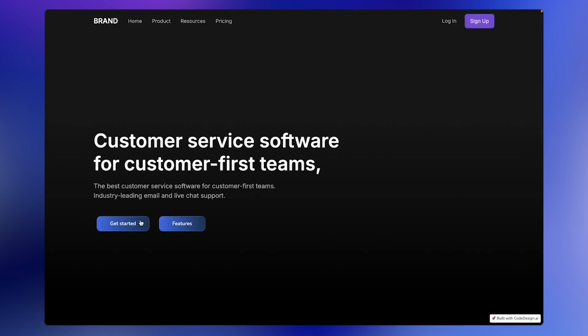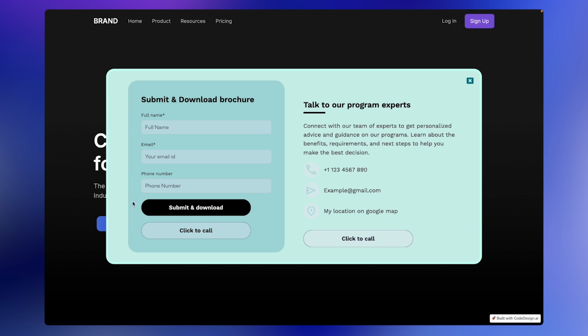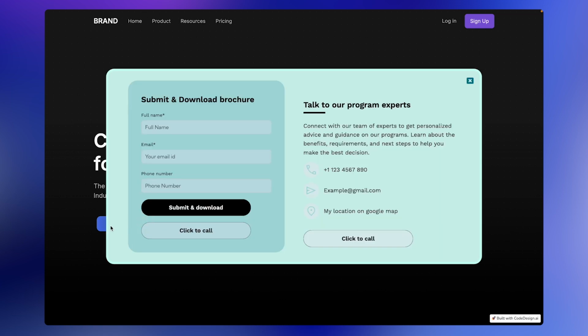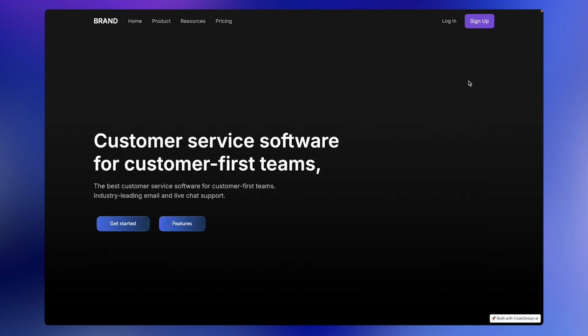When I click the Get Started button, the pop-up appears perfectly. Now let me click on the Close button. And there we go. It disappears. Let's try that again. Click Get Started and the pop-up shows up. Click Close and it hides. It works perfectly. And that's pretty much how you use the Actions feature.